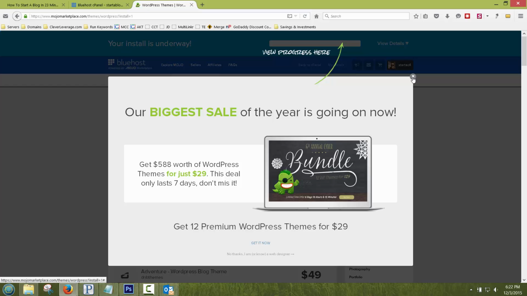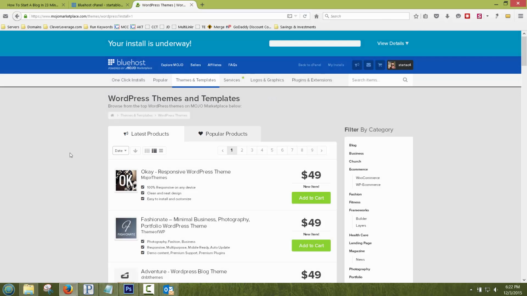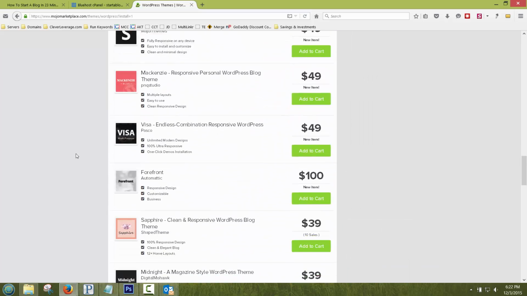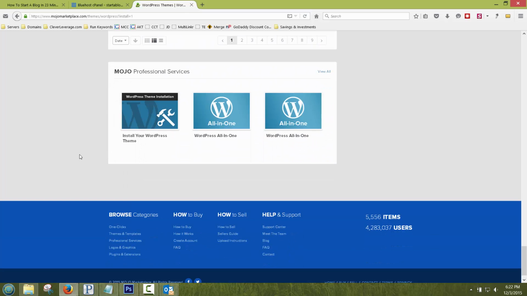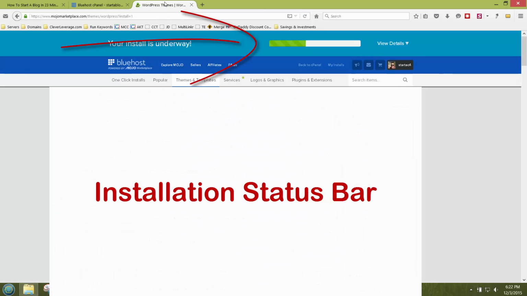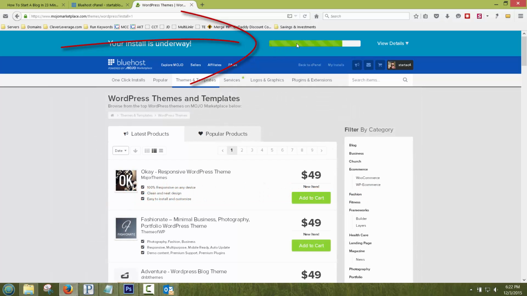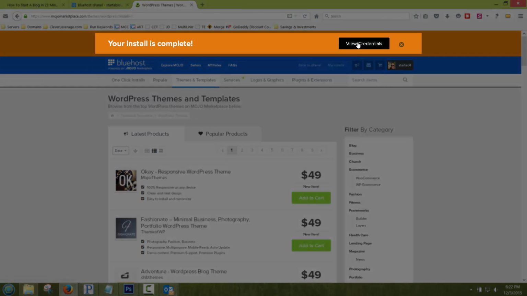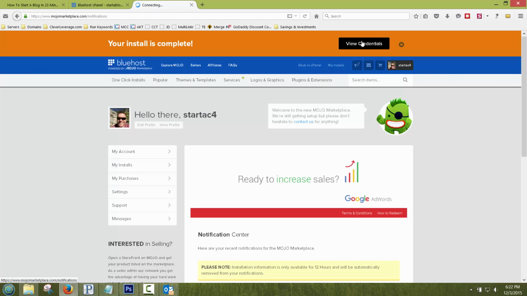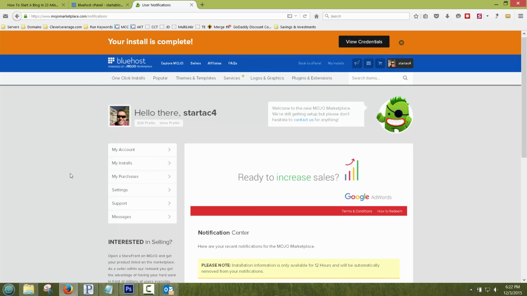You don't need any of this stuff. Some of it might be a good deal, but if you're just getting started, this isn't really necessary. So while we wait for this to finish, it's going to offer you a bunch of upsells and WordPress themes and everything else. There's other places that you can get WordPress themes. In my opinion, it's a little bit too fresh. On the orange bar up here, you want to click on Get Credentials. And you don't need any of this stuff.